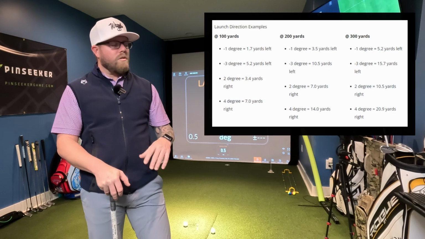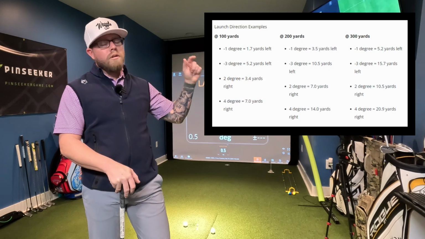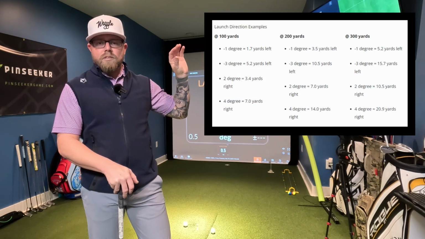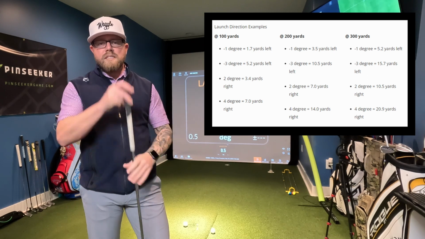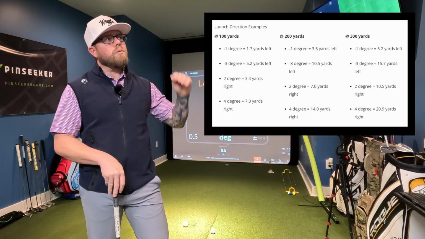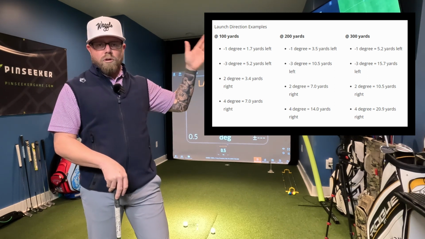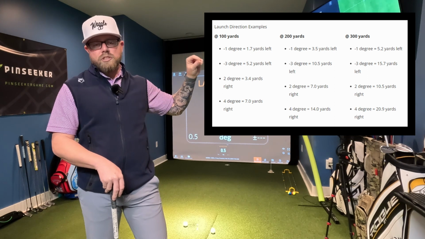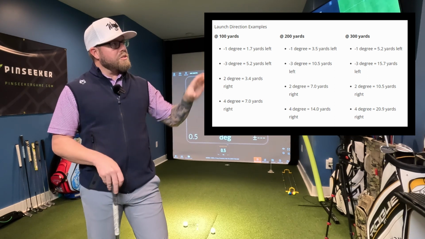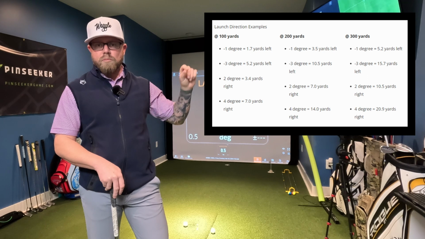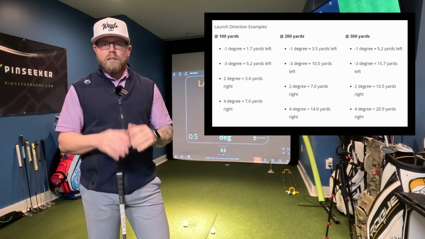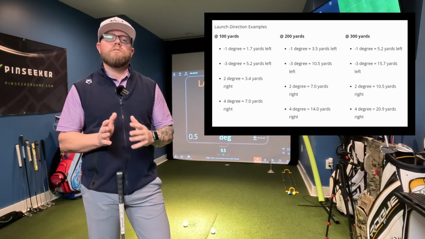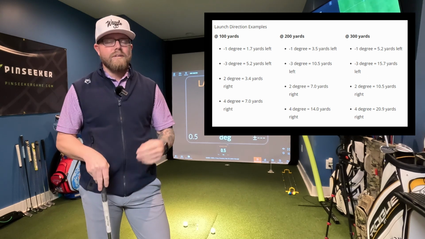First off, I want to start with a chart. You can see the chart here. This is not considering curvature. It's basically if you make center contact with no curvature, this is where the ball will end up at these yardages downrange at this launch direction, okay? What I want you to see is that the larger the launch direction number, the further away from the target line the ball gets. That means you have to rely on curvature to get the ball there, and that can be an issue.